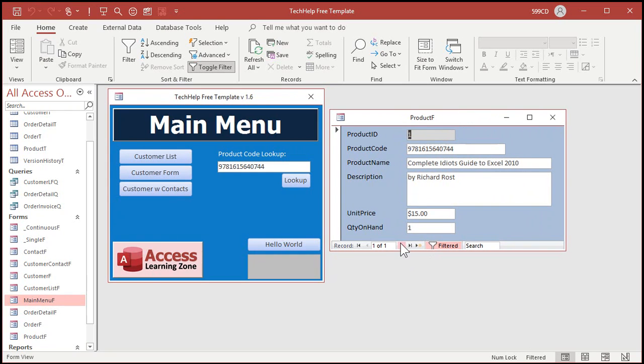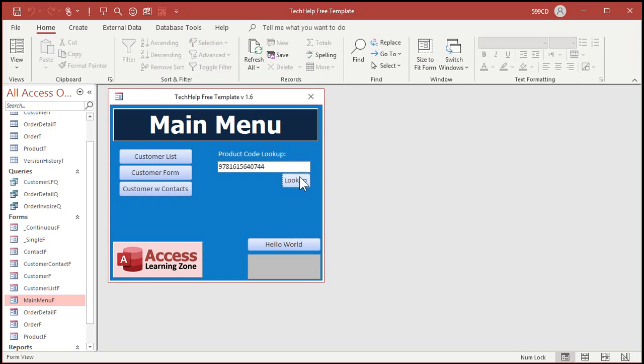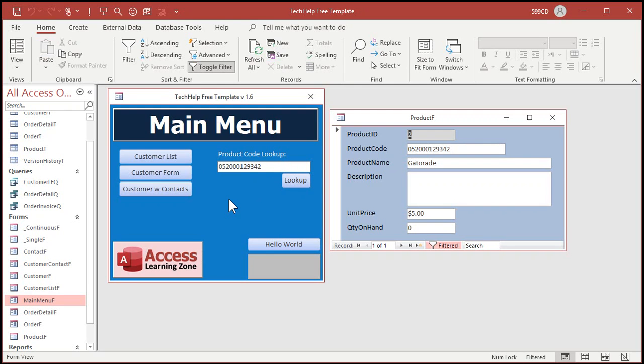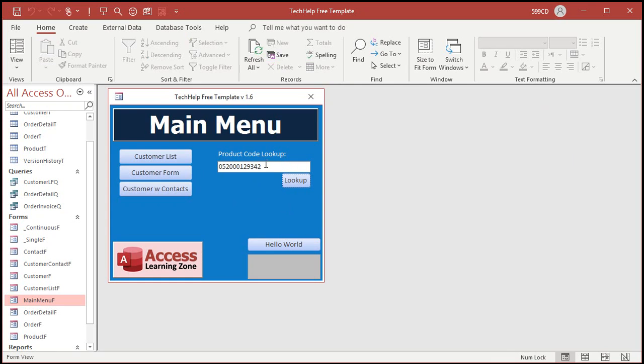Okay, let's find the other one. Let's unfilter this. Let's get the other guy. Let's grab the Gatorade, copy, come over here, scan, and then hit lookup. Boom, there's the Gatorade. Okay, now, how can we get that to handle automatically?